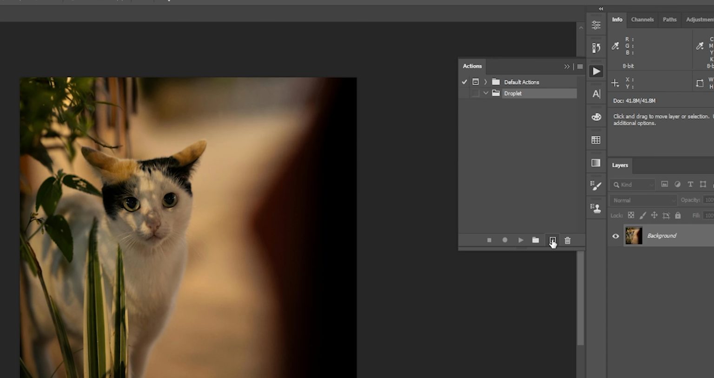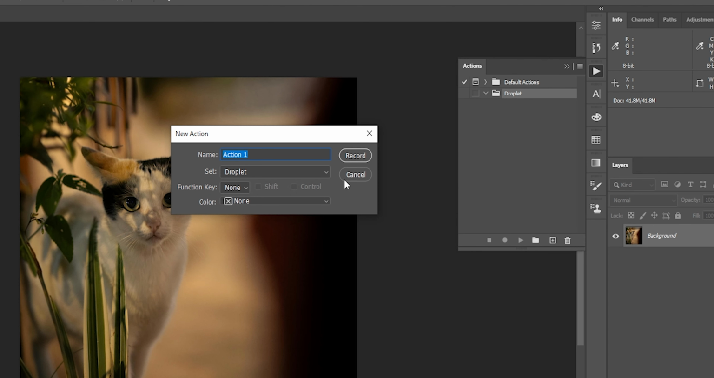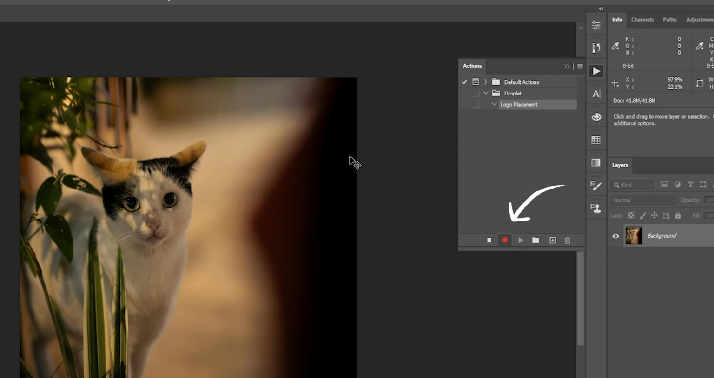Now click the plus icon to create an action. Give the action a name. I will name it Logo Placement. Now hit record. You see the red button? Now whatever you do, everything will be recorded.